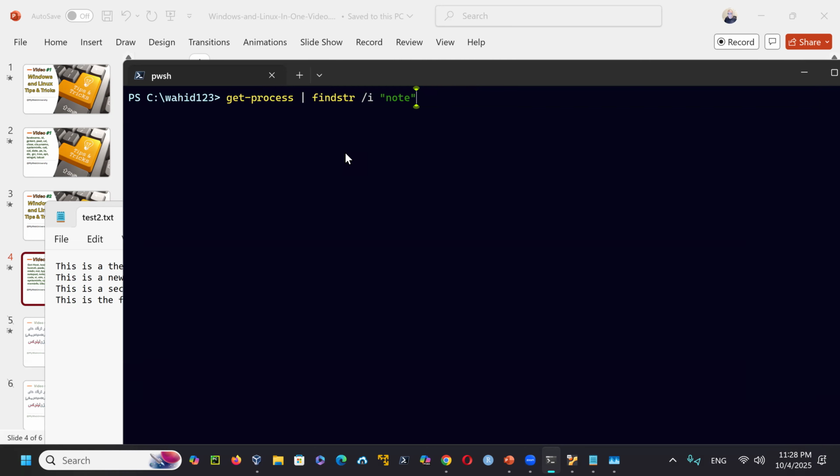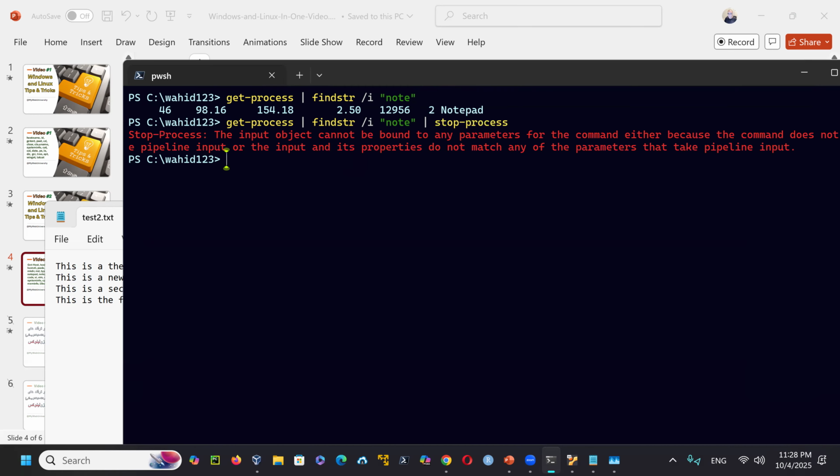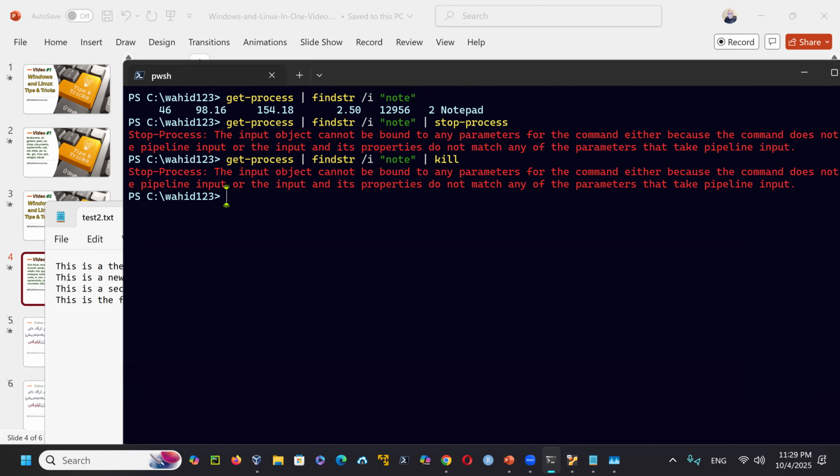Yes, and then the find command found it in Notepad. So this is another way. Once we find it here, let's see if we could do a Stop-Process on it. Stop-Process does not work, you cannot pass any parameter for the command. Can I do kill? No.